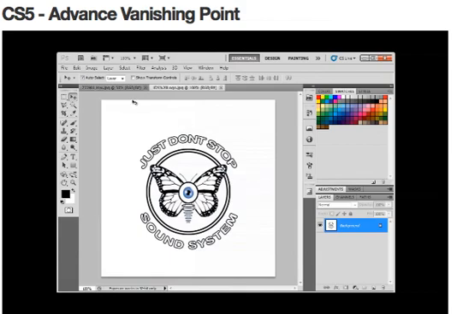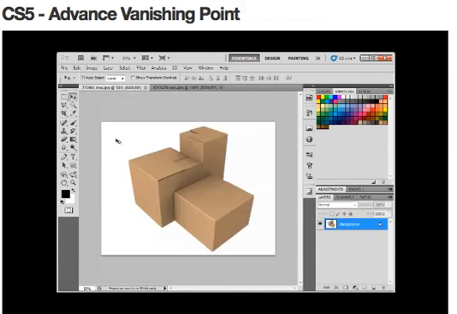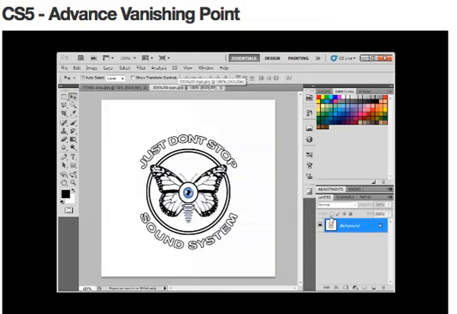So what I want is to place this logo on the sides of these boxes. Now this is pretty difficult without Vanishing Point, because it's difficult to get the right perspective. But with Vanishing Point it is much easier. So if I select my logo, this is my logo, first convert my logo into a layer.